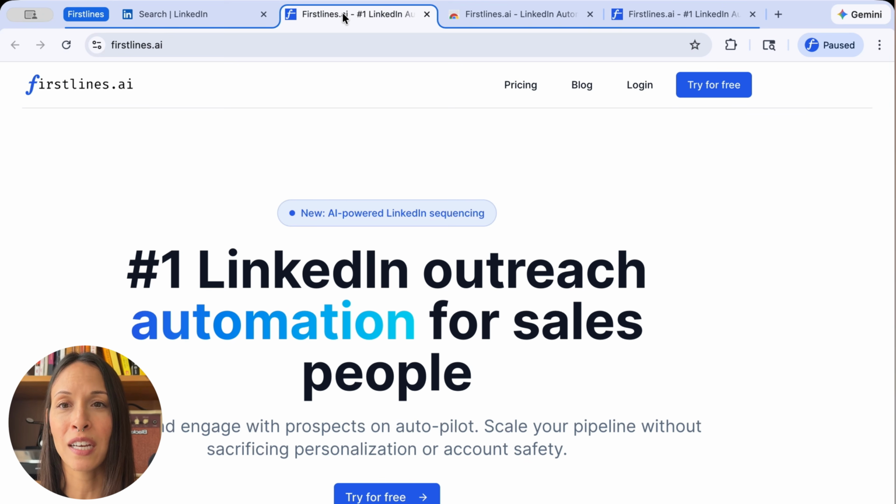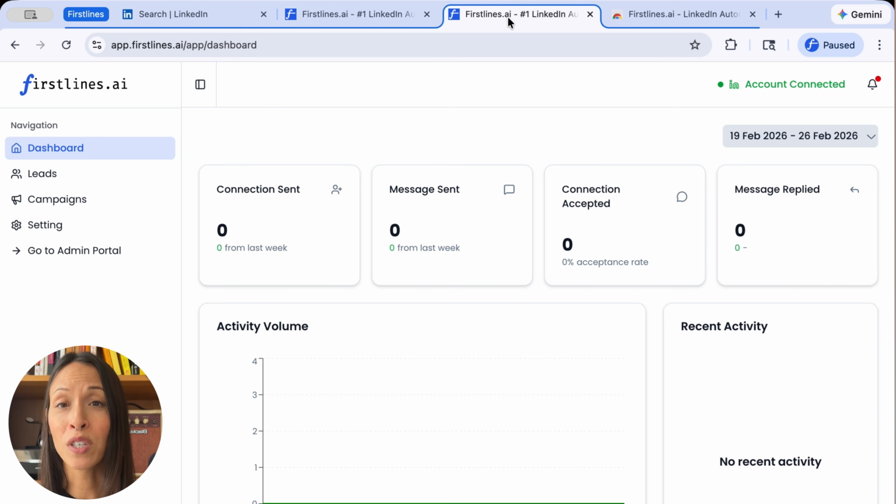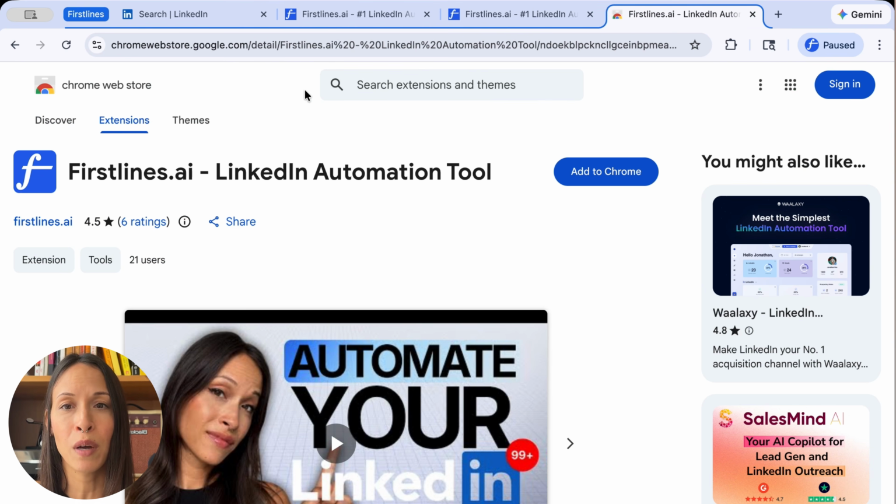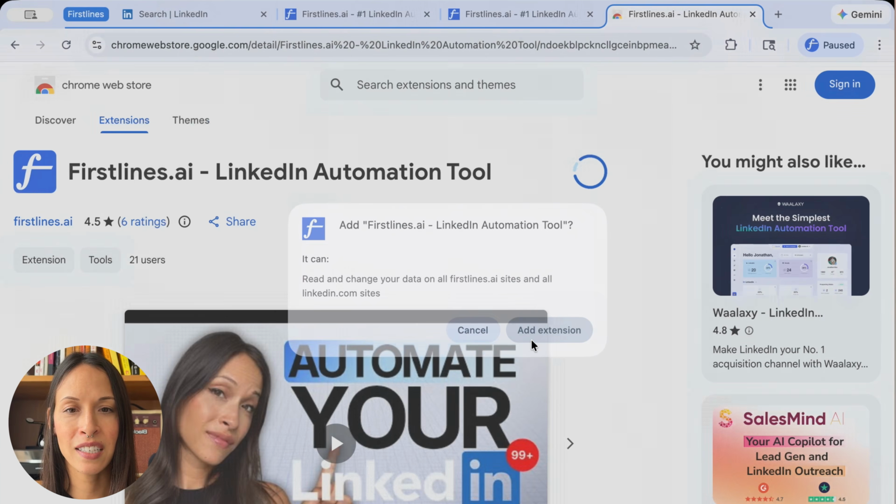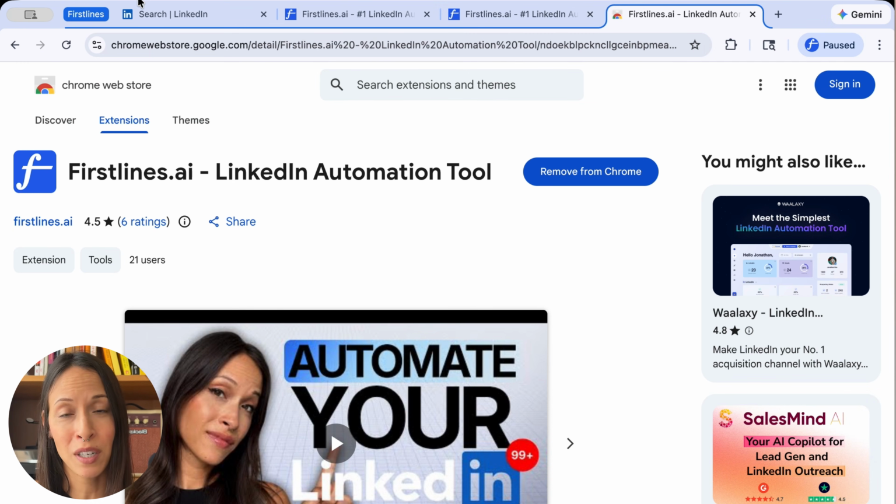So first we go to firstlines.ai's website and click try for free to create an account and get a free 7-day trial, no credit card required. Once you've logged into the dashboard, go to the Chrome Web Store, search for firstlines.ai and click add to Chrome. Add extension. And now we can go back to our LinkedIn page.